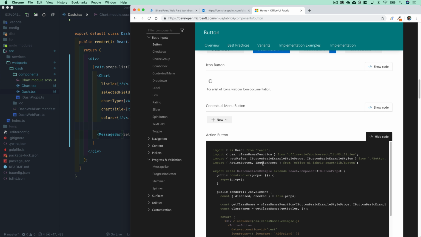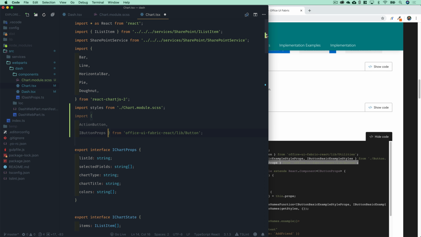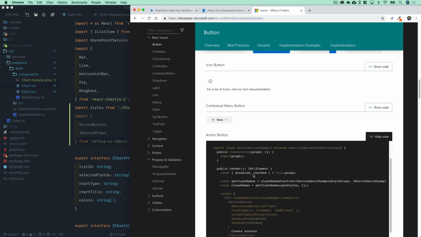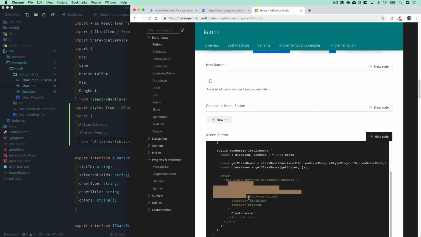So let's import that at the top, like so. And then let's find out how they're actually using that. If you scroll down here, here's the actual code for the action button. It's just an action button component, and then you can optionally provide some icon props to customize the icon name. So let's go ahead and do that.